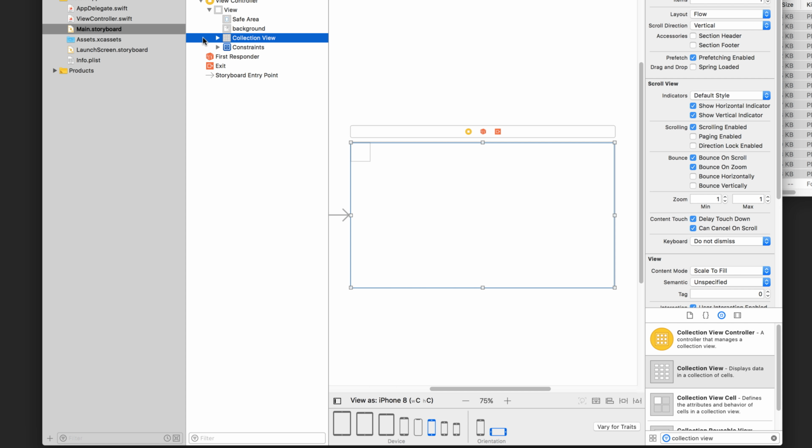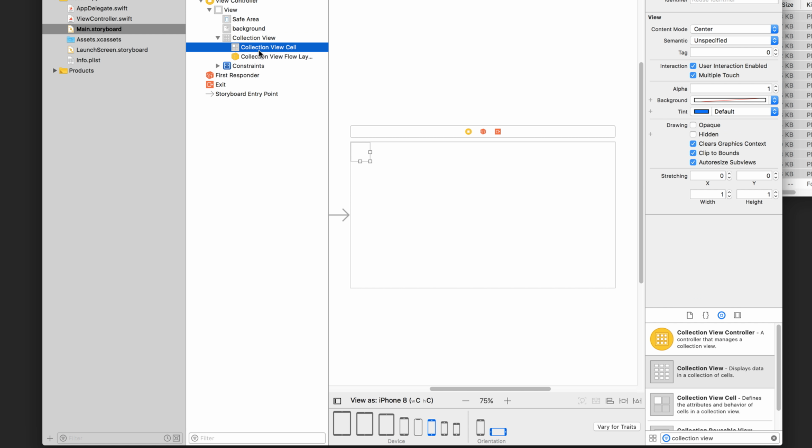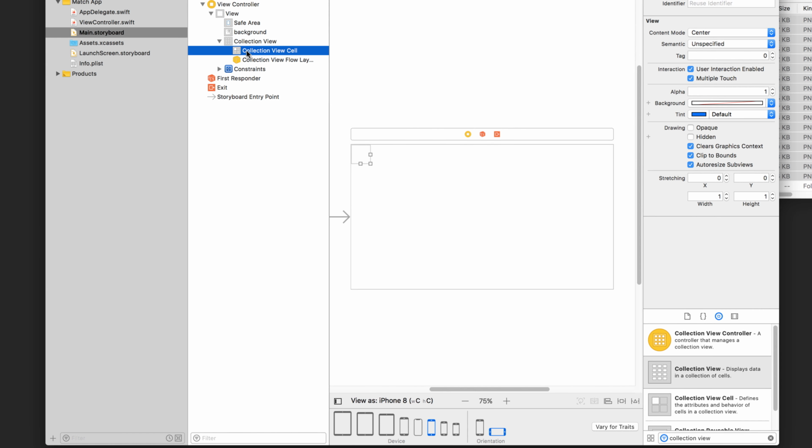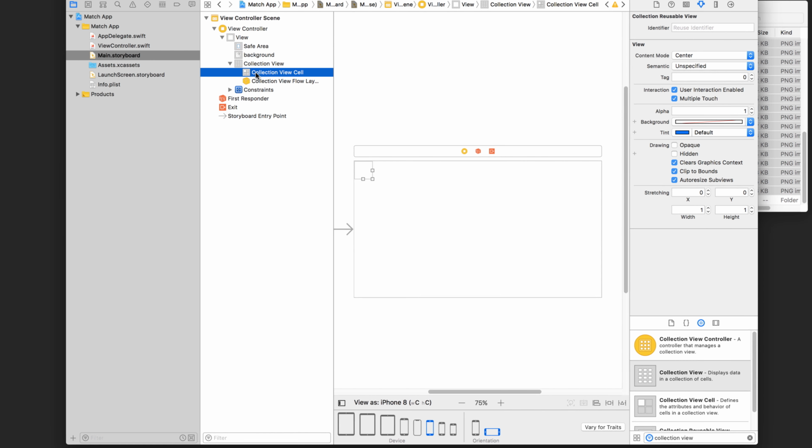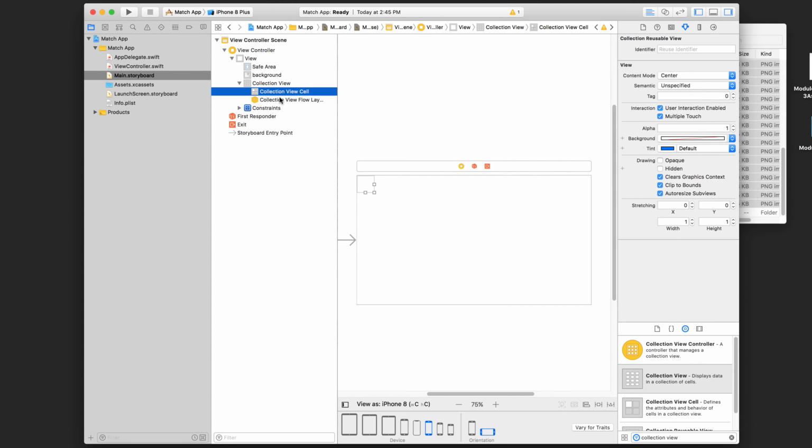All right, so the collection view right now, we have set it to be pretty much full screen. And if you expand it in the document outline like this, you're going to see a single collection view cell. Now in this video, we're simply going to set up some of the elements in that collection view cell, but I'm not going to go into the details about how you use the collection view because I'm going to do that in the next video.